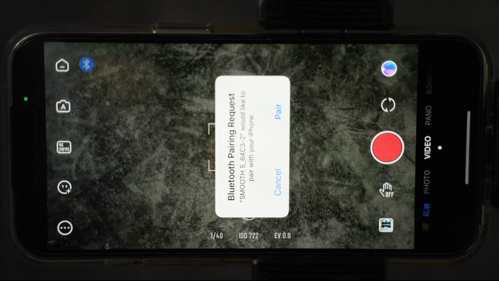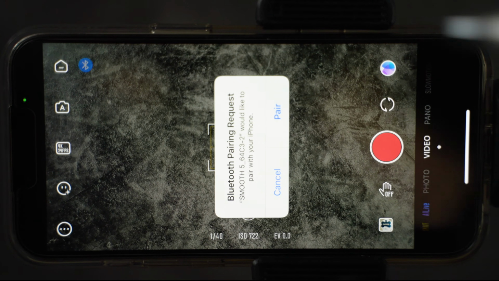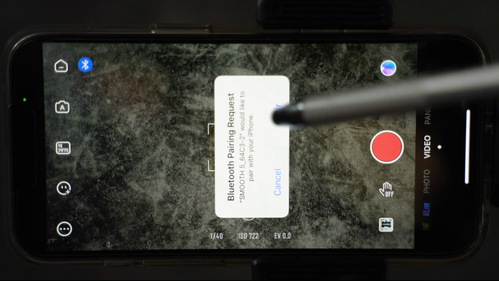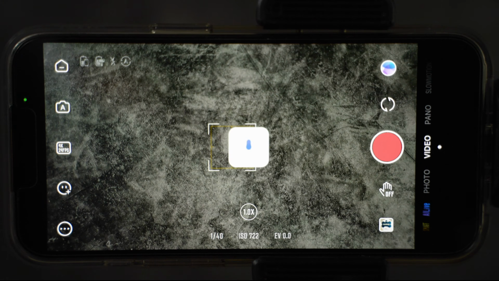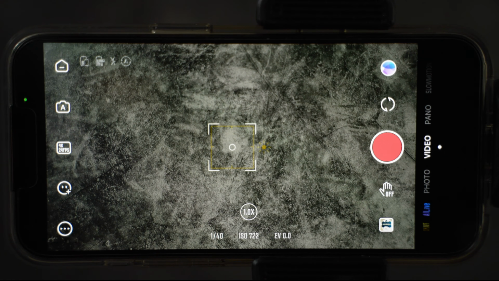The first time you turn on your gimbal and open up ZY CAMI app, you will be greeted with a Bluetooth pairing request. Just hit pair and your gimbal should be now ready to go. By default, you will be in video mode.